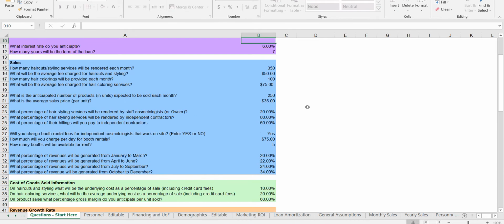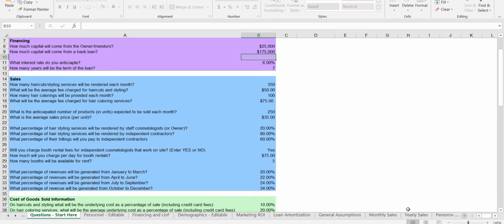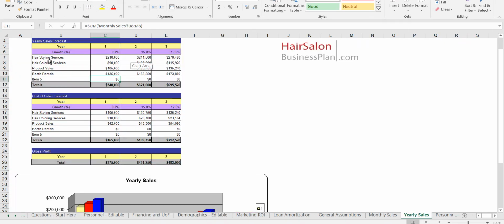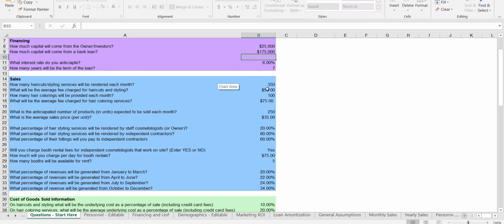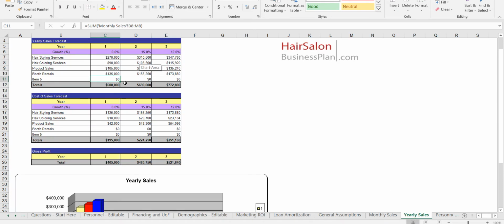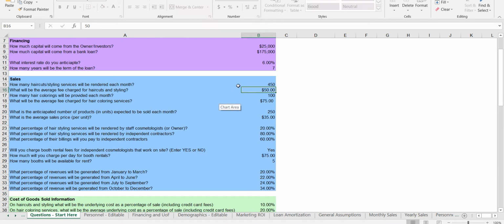And very quickly, I'll just show you an example of how this can change. If we take a look at our yearly sales, you can see hair styling services based on the inputs results in $210,000 of revenue. Let's go ahead and change it. Instead of 350, we're going to change it to 450. And as you can see, this number automatically updates to 270 based on that question. And we'll go ahead and just return that to 350.